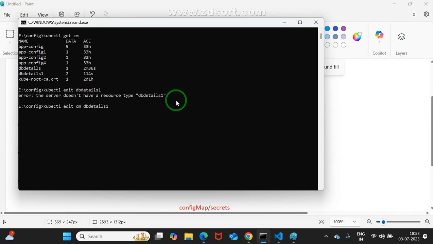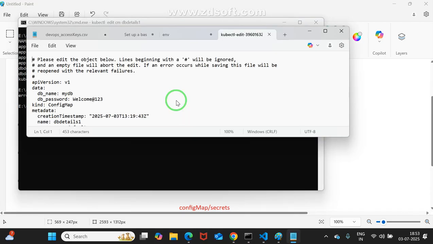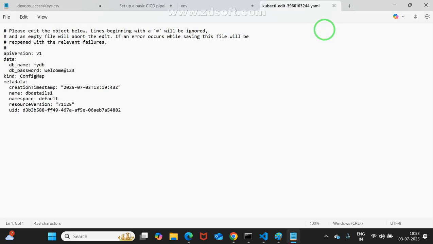Anyway, we are giving here CM, config map. I may enter it, check it. Here clearly I am able to see what I specified. Yes or no, check it and tell me. DB name, my DB, DB password, welcome at the rate 123. Everybody understanding that? Yes, sir.